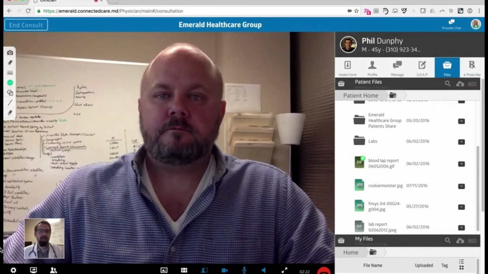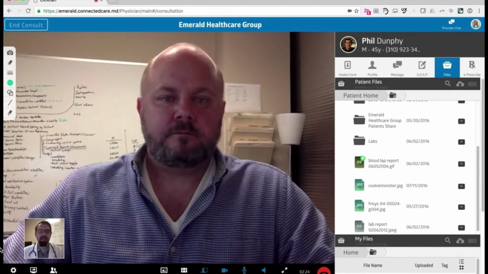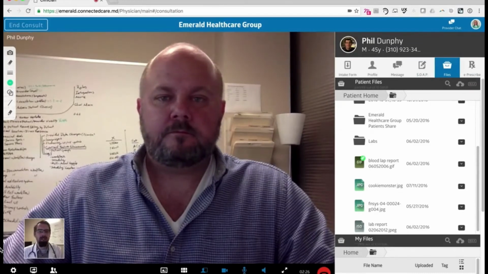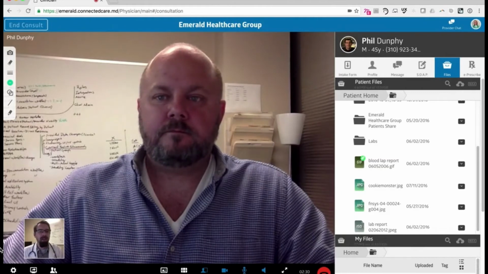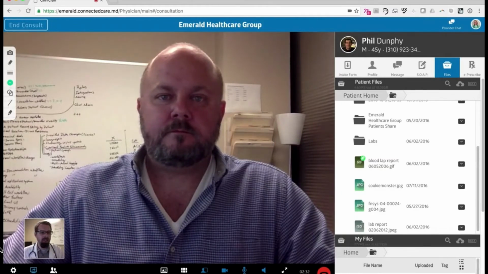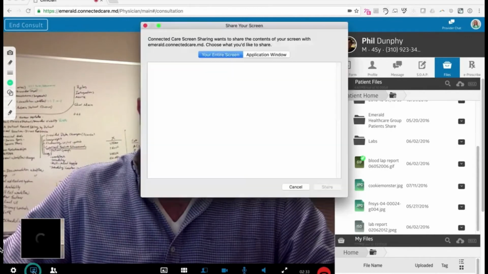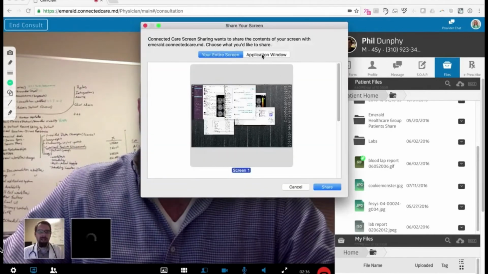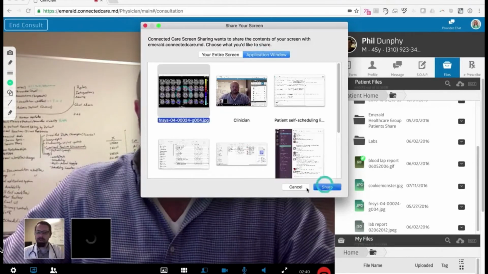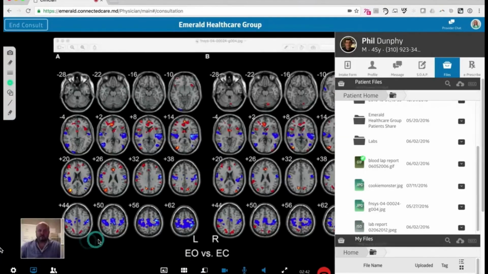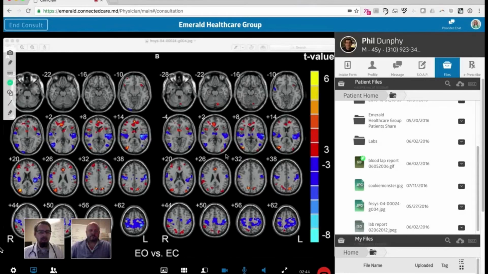Now, I mentioned we were going to come back to our files because in some cases, you may have a file that you want to be able to review with the patient in real time during the consultation. And that's what we're able to do through our screen sharing feature. So by clicking the share button, we can share either our entire screen or just an individual application window. And I'm going to go ahead and select this scan and share that with my patient. You can see we're able to review this file together now in real time.